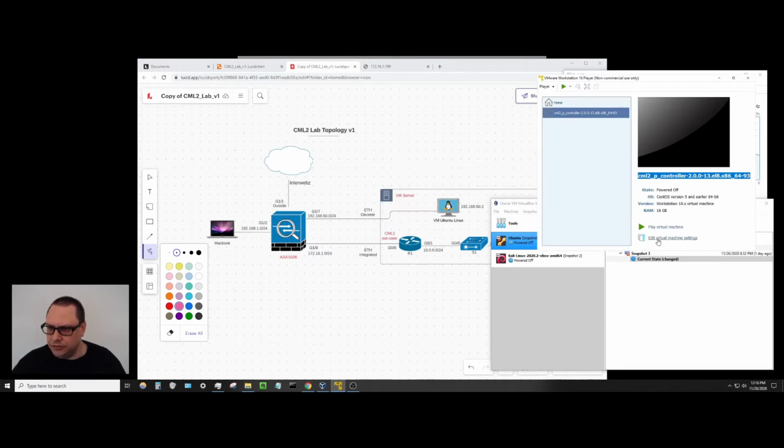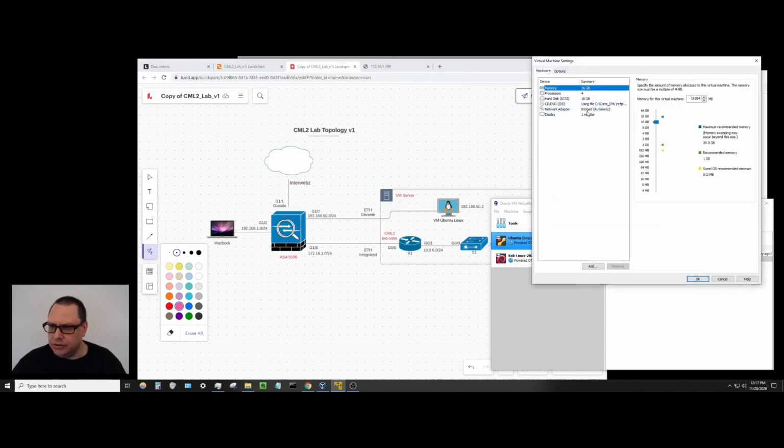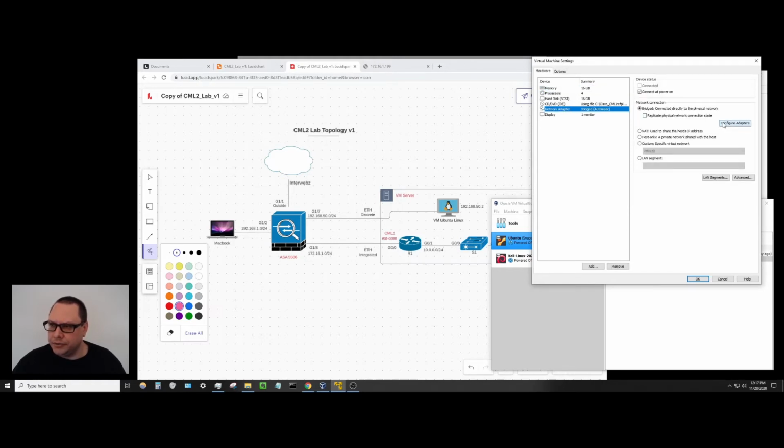For some aspects of the networking and those specific cards, I wanted to point out that it's actually pretty simple to achieve that. So I've got VMware Player for the CML2 VM. If I just go into edit virtual machine settings, and then go into the network adapter, you can see that I'm doing just a bridge setup on the Killer E2200 network interface card. So that's the ETH integrated on the diagram here.